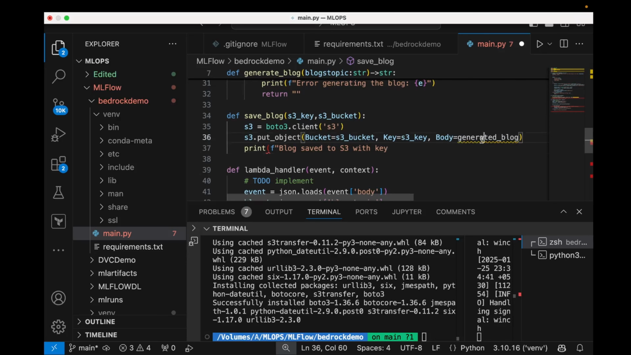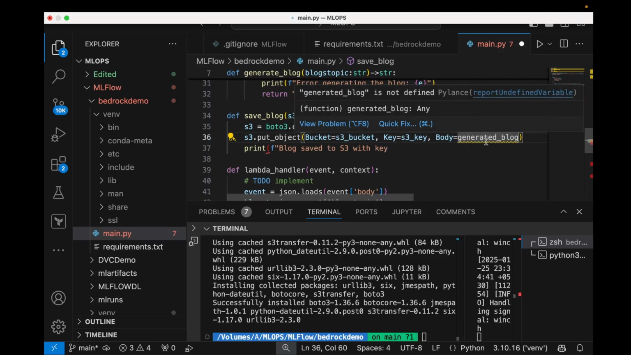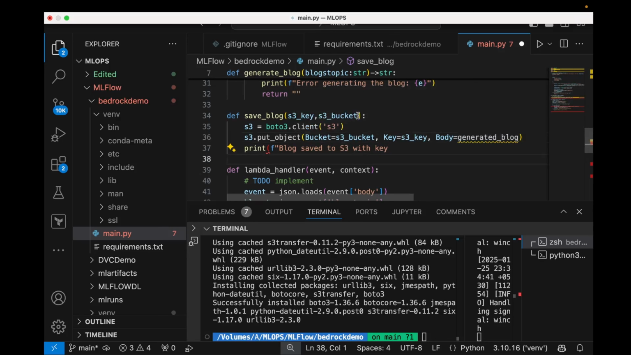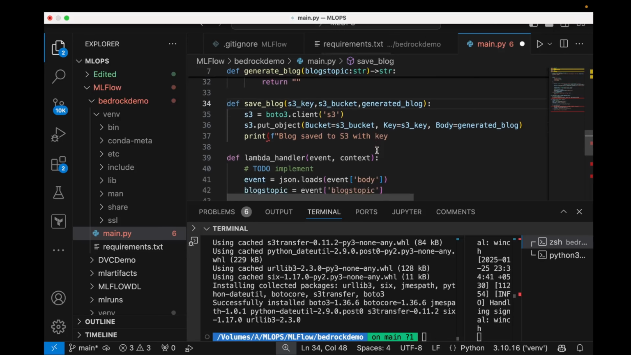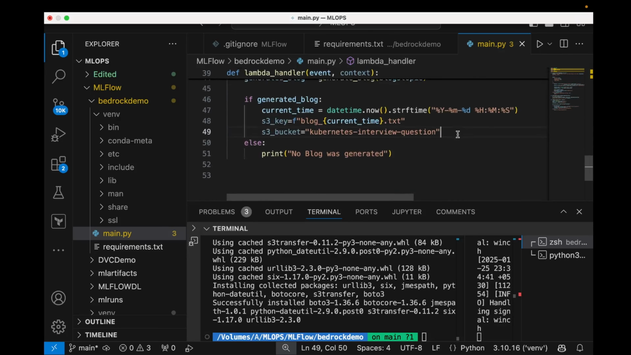Okay, so as you can see, we also need to pass the generated blog parameter. So this is the benefit when you use Copilot. Sometimes if you forget to write something, it already suggests that. Okay, awesome. So this we have got, and blog saved to S3 with key. Now we just need to call this function, right? So just after putting all these values, we need to call this function save blog, and we will pass all the information that we have just created.